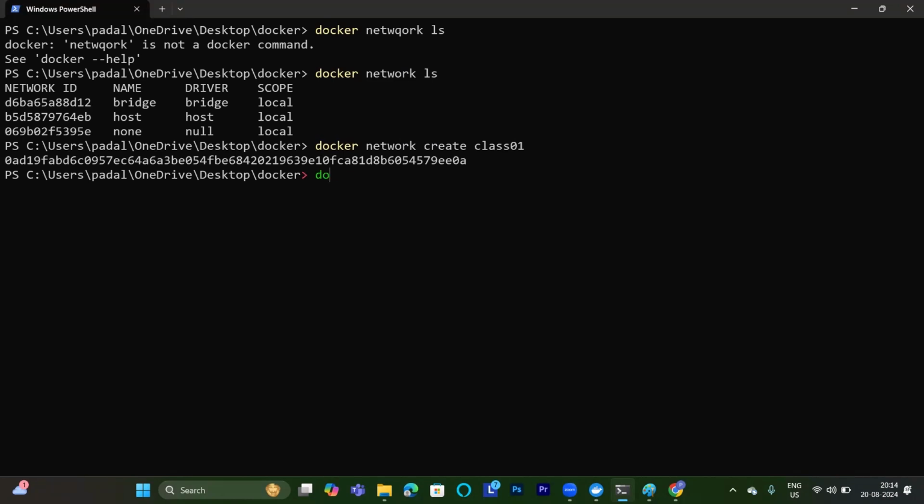Then give me the command now. Docker run, container name, hyphen hyphen name equal to Nginx. Then the port, hyphen p. Which port do you want to give? Give me the port number. 30001, then colon 80. Nginx done.